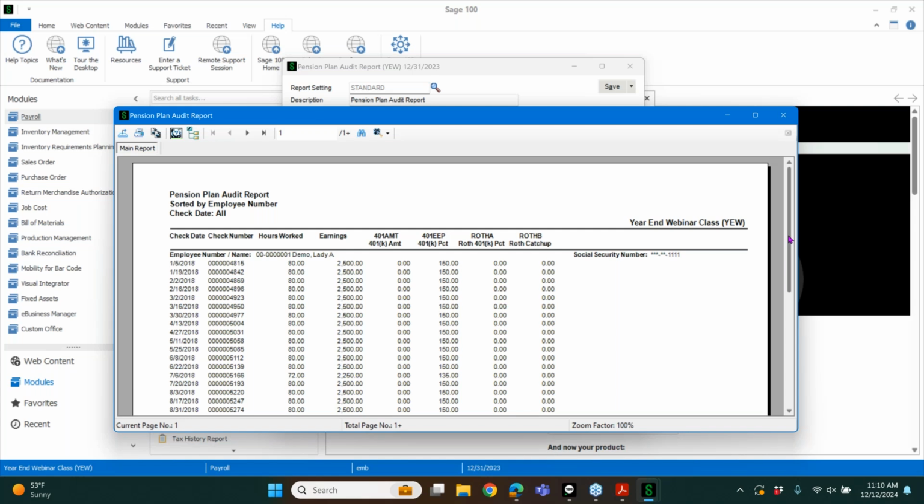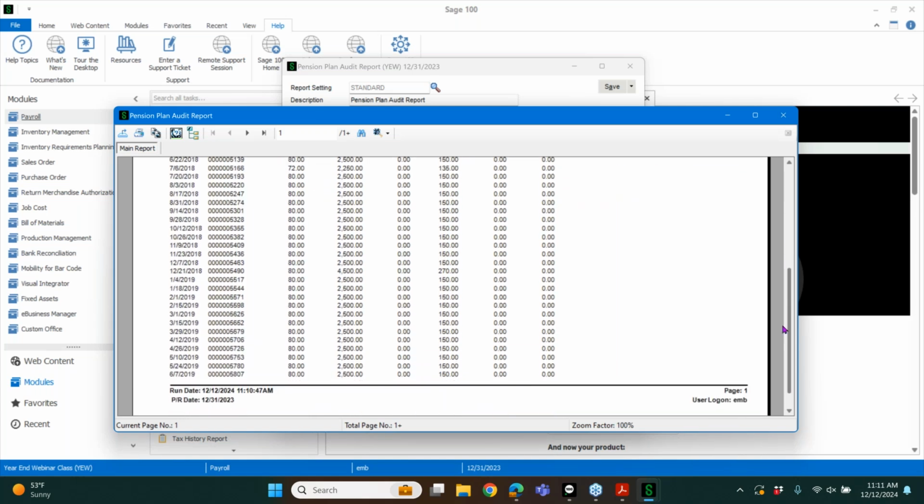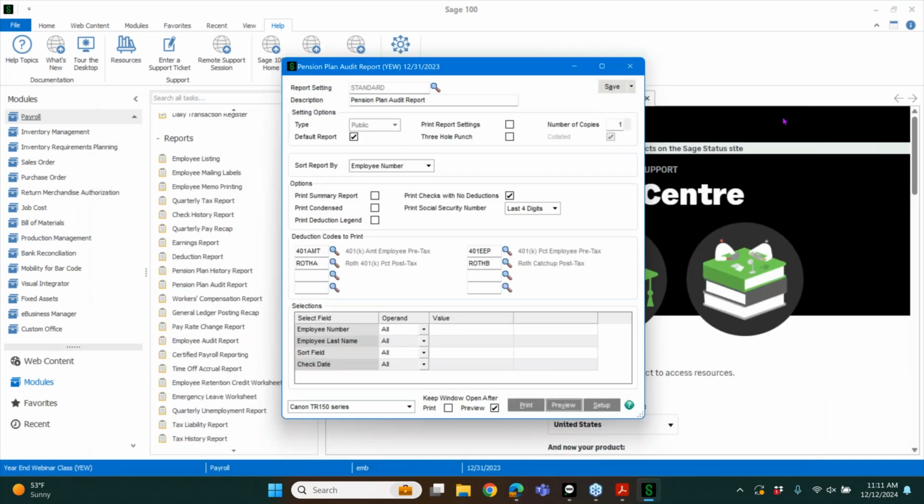So it's called an audit report because you can see the grand totals and the dollar amounts per deduction code. So you can make sure and do an internal audit. Is that the right amount? Is it based on her percentage? Stuff like that. So that's what that pension plan audit report is.